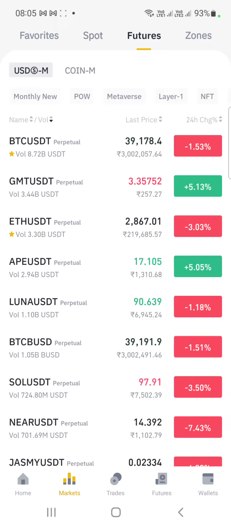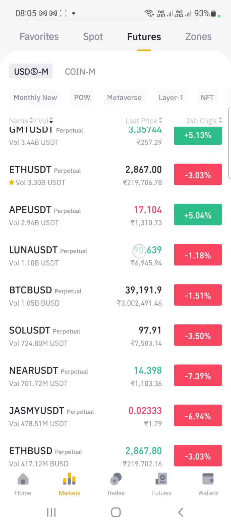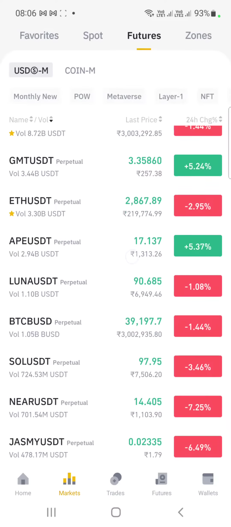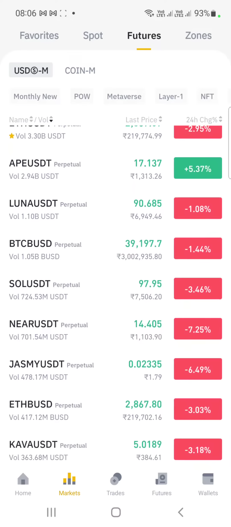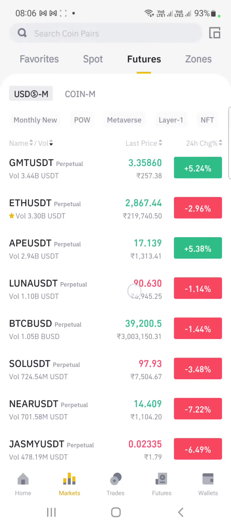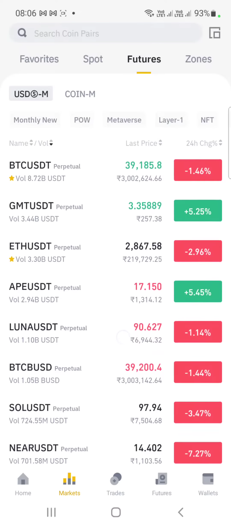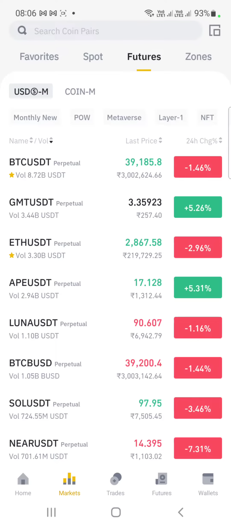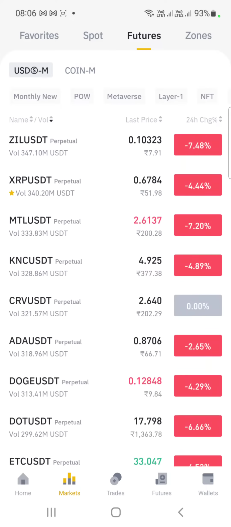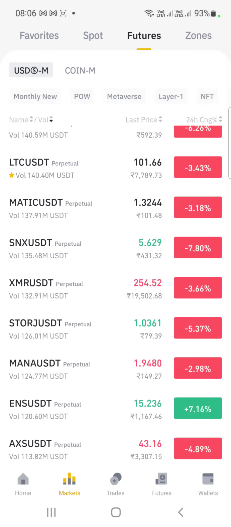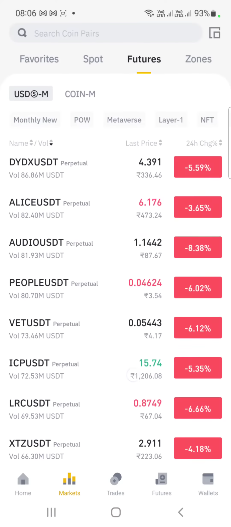Now if we go into futures, futures is a bit risky trading. It is not advisable for newbies or amateurs because you have the potential to make a lot of money, but at the same time you can make big losses, and basically your account can go to zero. So we will talk about the futures in some time.